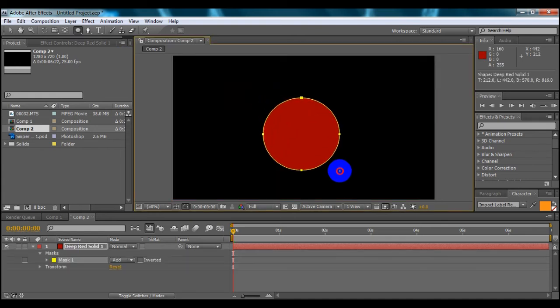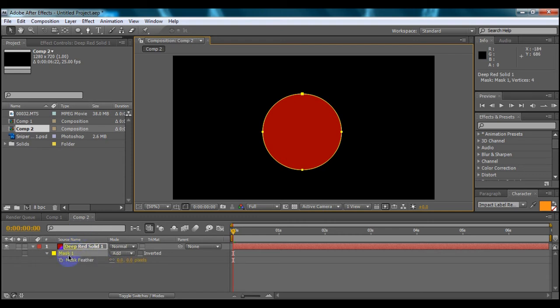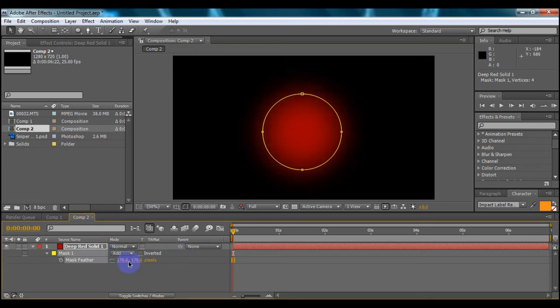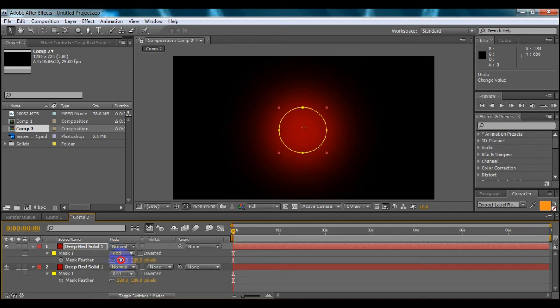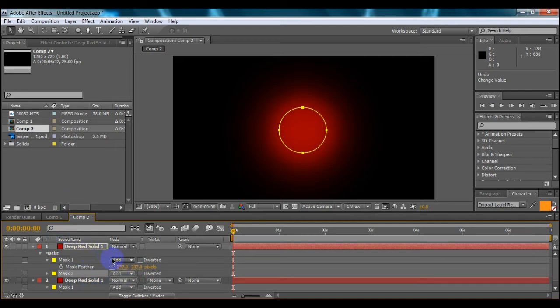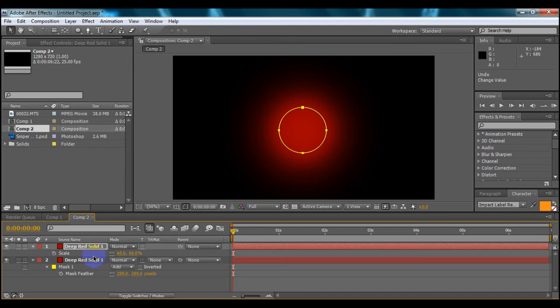Because we're in a separate composition, we can make it as big as we want. We don't have to make it the exact size that it's going to be in the actual one, because we can always shrink it down. Feather that. We're going to duplicate that layer, make it smaller, and lessen the feather. Duplicate it one more time, or not.